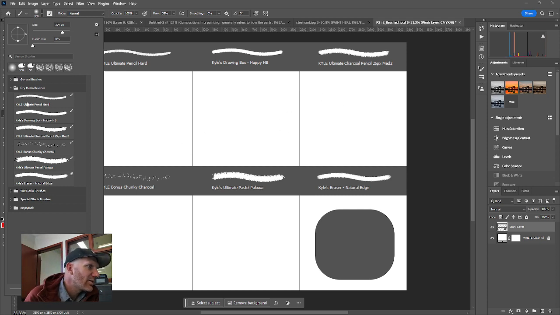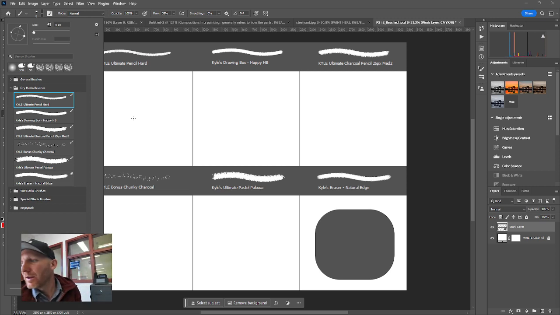So I'm going to go to the first one, the Kyle Ultimate Pencil Hard. It indicates that it's a pencil and that its firmness is hard. When you look at most of your pencils, I'm going to see if I can show this on camera. This one will actually indicate HB right here, which refers to hard black. And so when they indicate it here in Photoshop, that's a reference to the actual pencil.